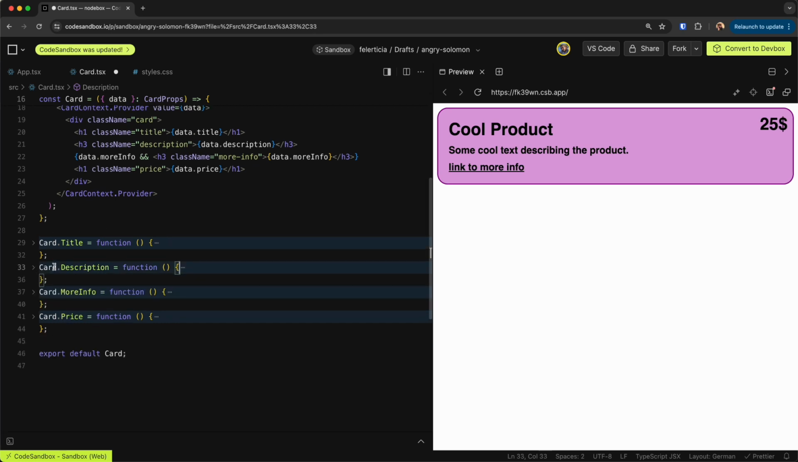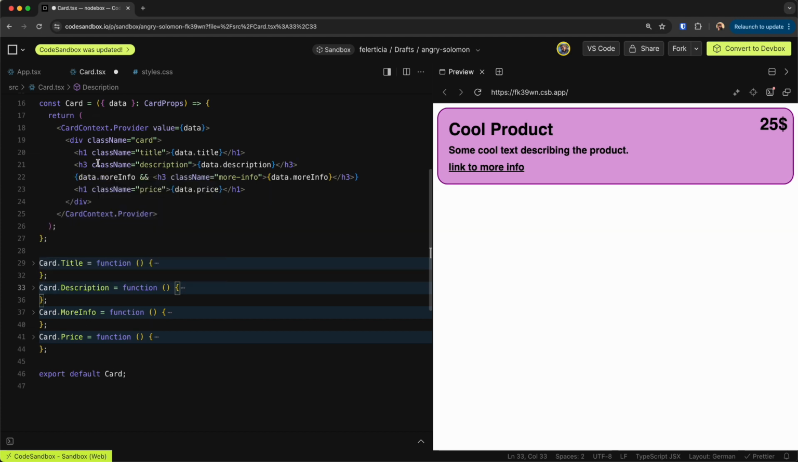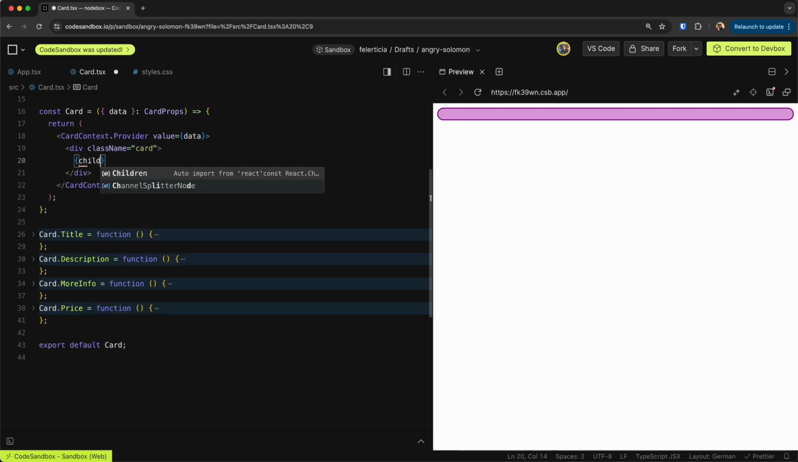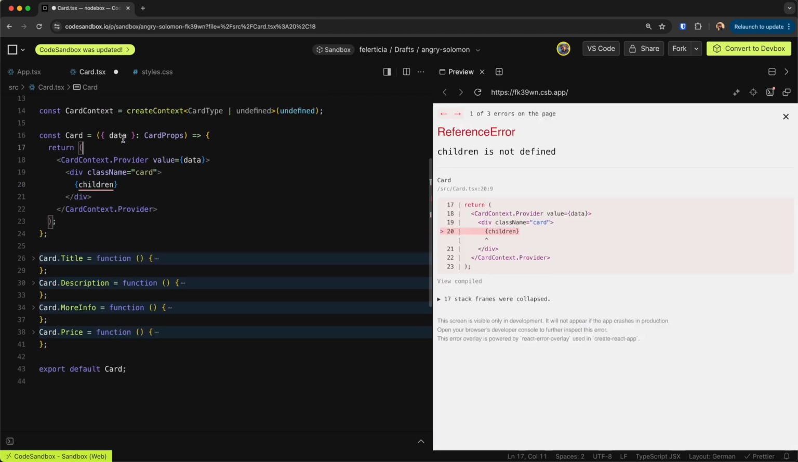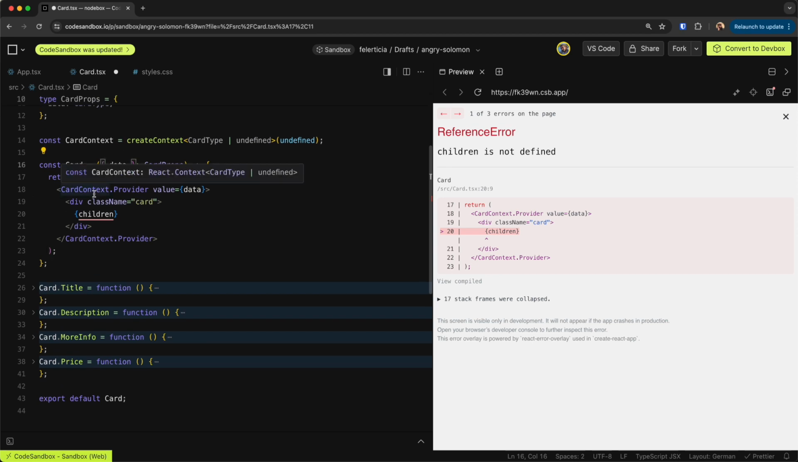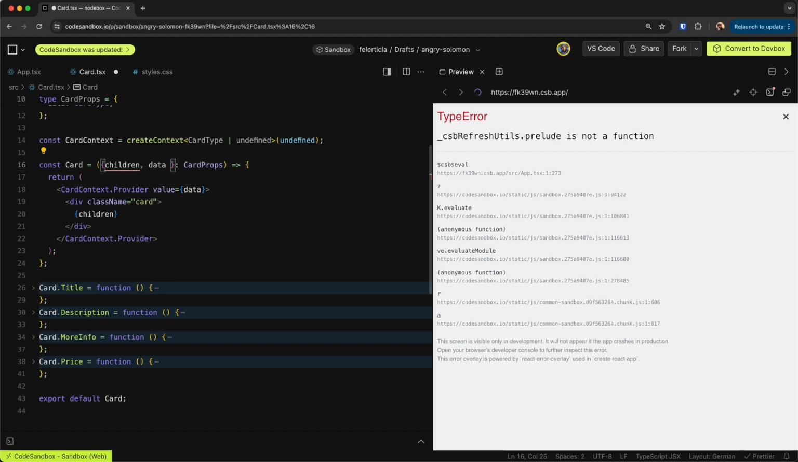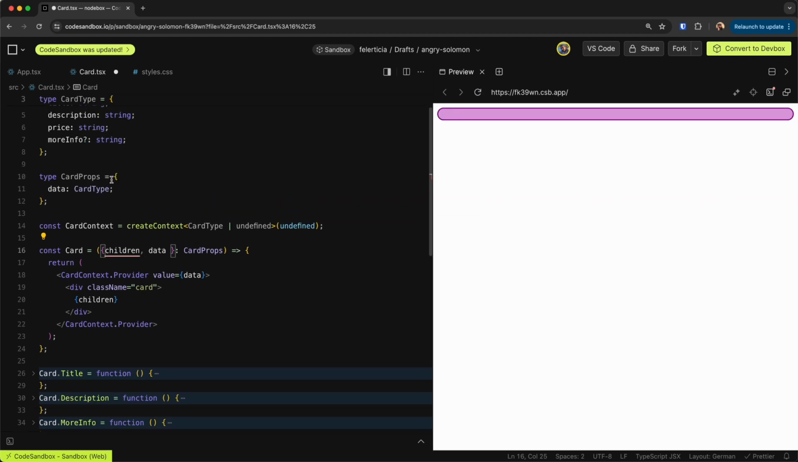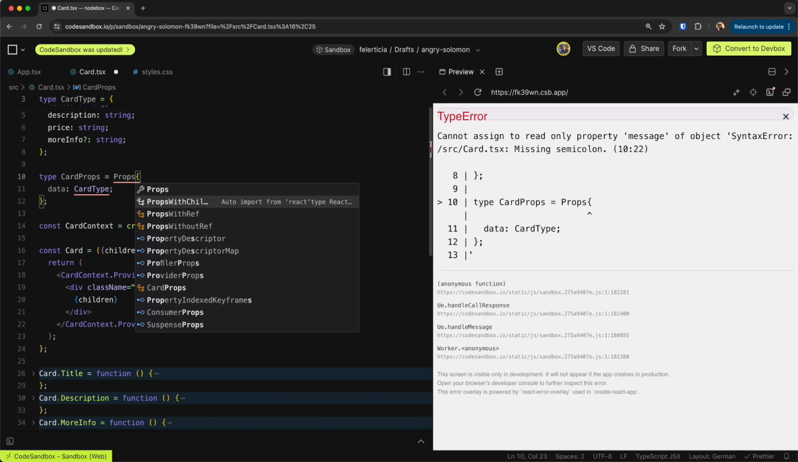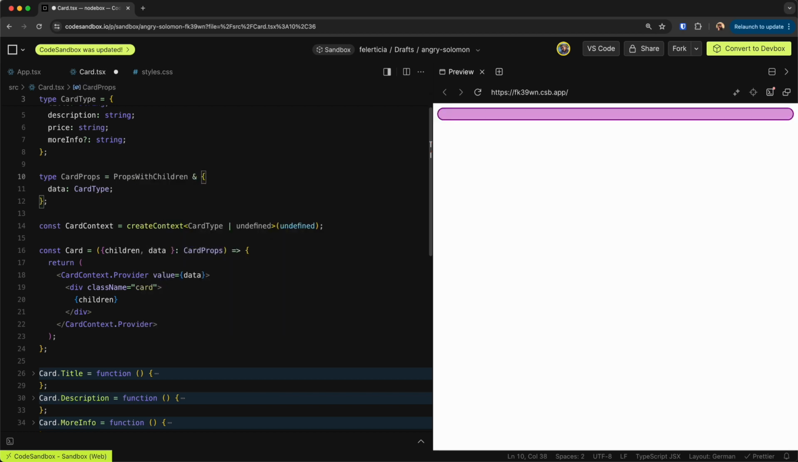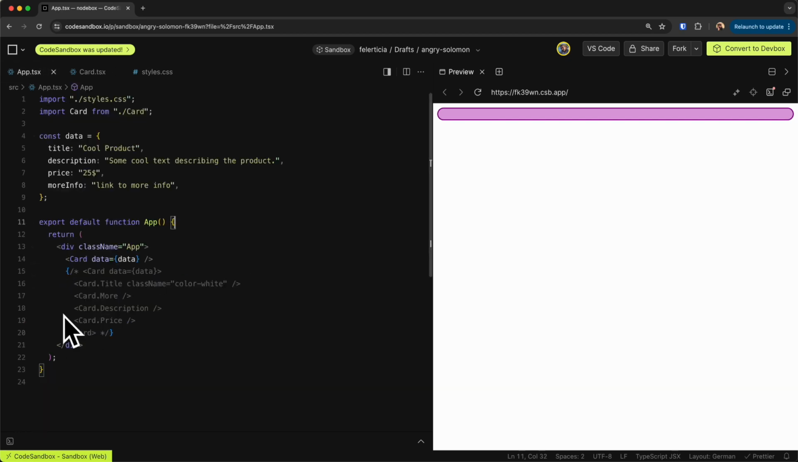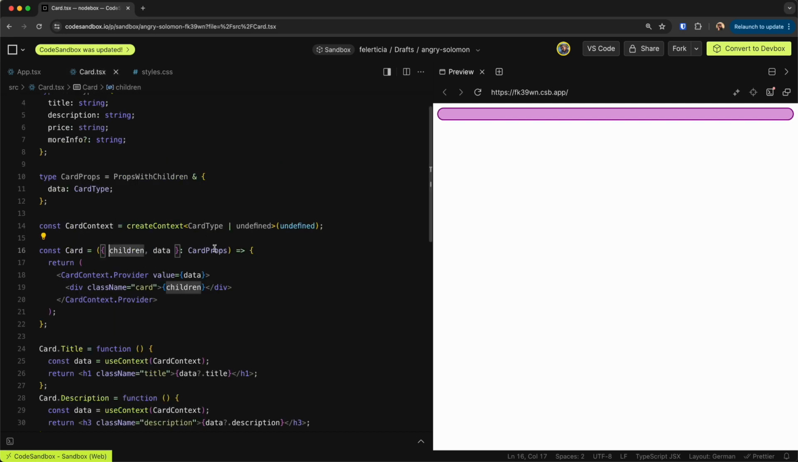Now I have these components here, they shall go and be rendered here. So I can remove all of these and say just render the children, but the children is not provided, so I can get it from here, and then I need to go to the card props and say this is props with children and this one. So now this shall work the same, and as you can see the card is being rendered and the children, but it doesn't have any children for now, so it doesn't render anything.